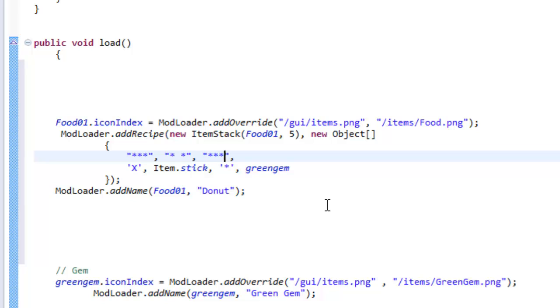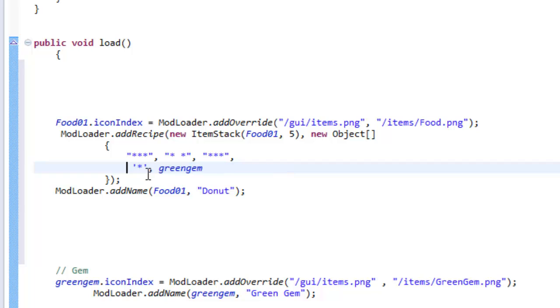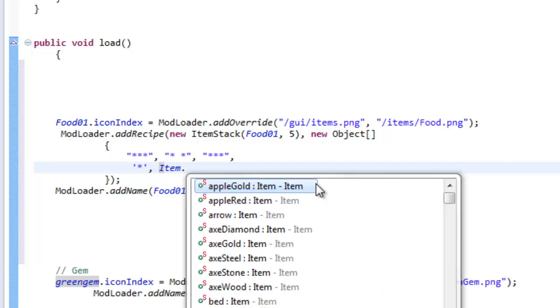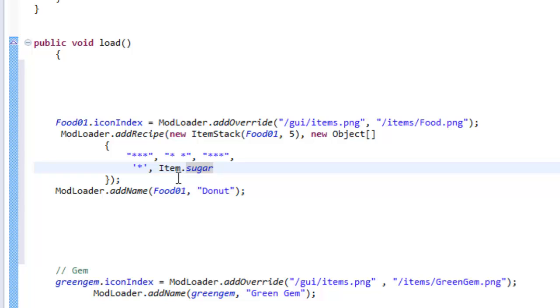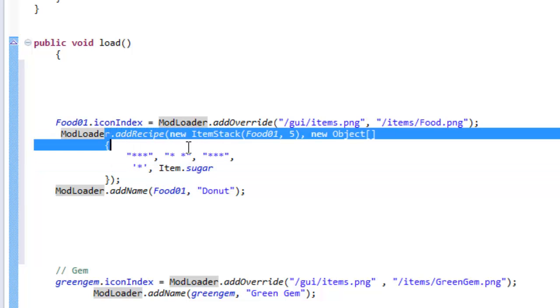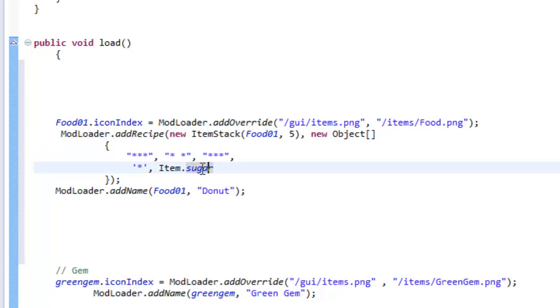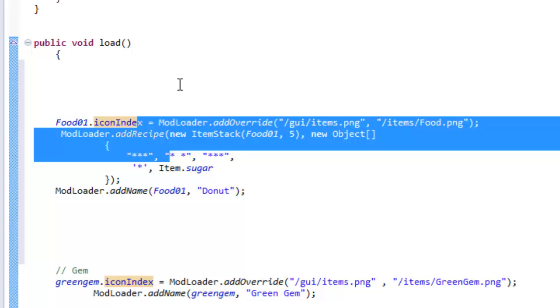So I'm going to put star star star. And what does this star equal? We don't have an X in our crafting, so I could just remove that. What does our star equal? Our star is going to equal item dot, and let's see, sugar. Is there sugar? There we go. It's going to be crafted with just full on sugar. No need for dough, no need for bread. It's just going to be really simple. So there you guys have it. So I made a recipe, and it's going to be crafted with sugar, and I'll show you how to craft it right now. And we are done. We just added in a donut.